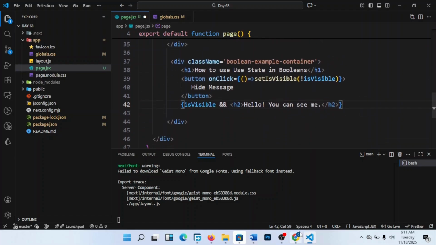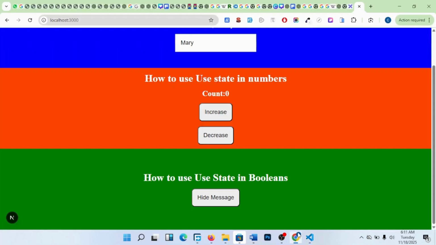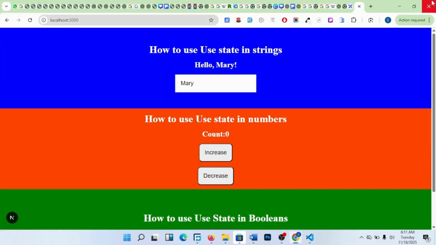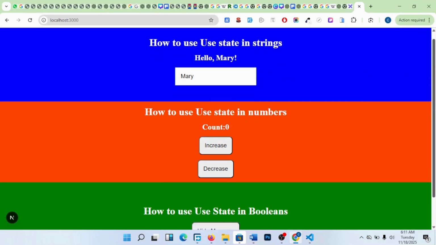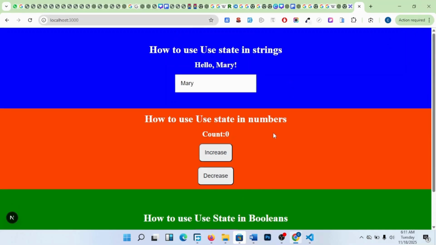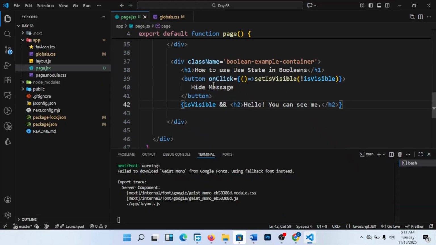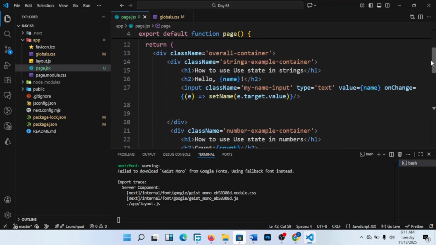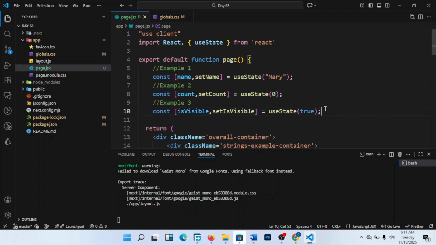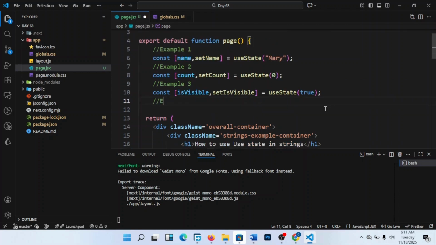So right now let me go to the next one. My next catch is arrays. We have done strings, numbers, booleans. Now let's go to arrays. So I come here and I put an array. Example 4. Put example 4.